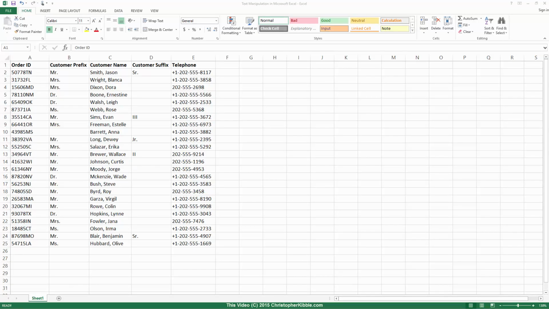This is our sample Excel sheet that we will use for the demo. Here we have 25 order IDs with customer names and telephone numbers. The last two characters of the order ID tell us the state the order was placed.